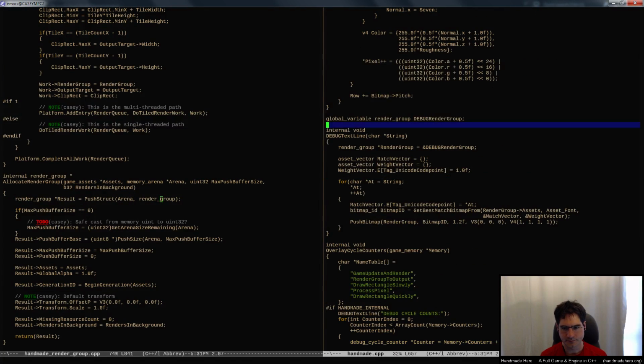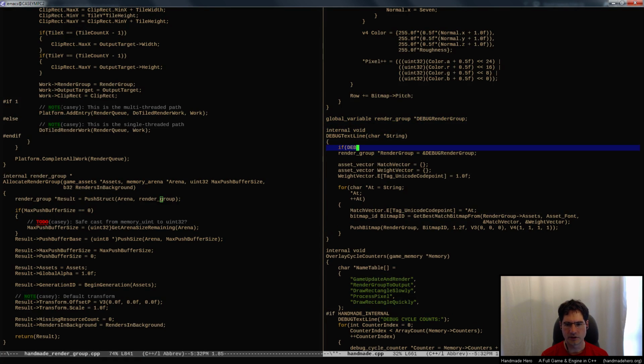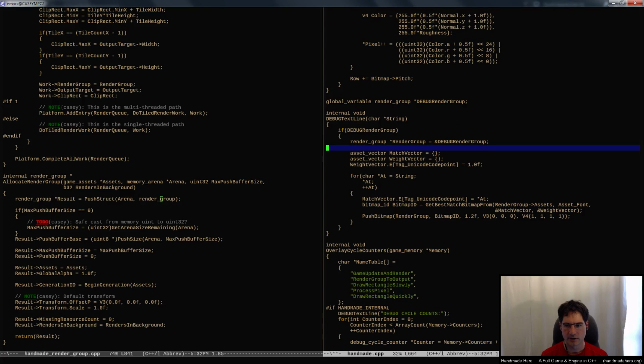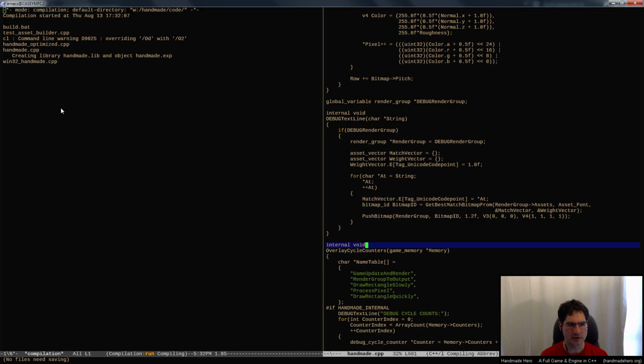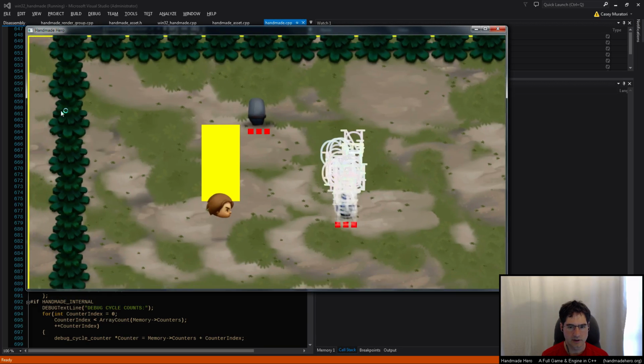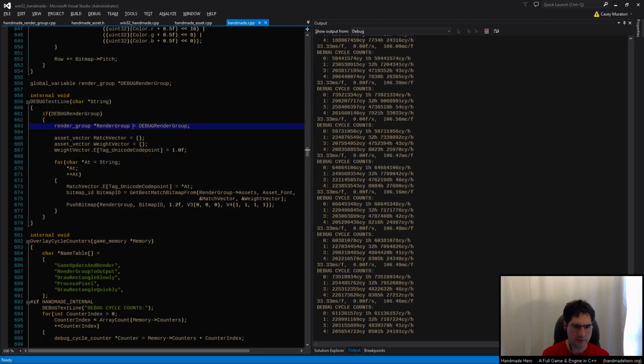So I guess that means really we could just do it like this. If we've got the debug render group, then use it, kind of a thing. That would certainly prevent us from crashing, but it's not going to help us overlay anything again. So that's fine.